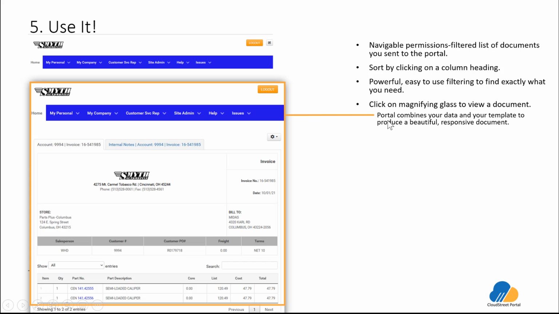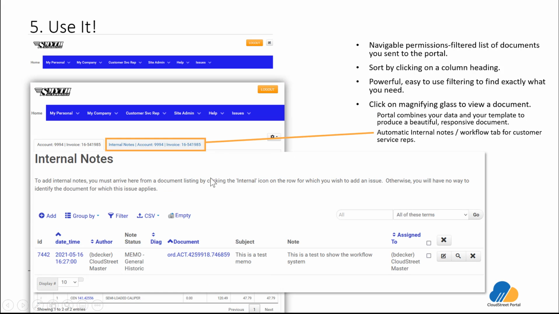So what the portal has done now is it's combined your data with the template you defined to create a beautiful responsive document that looks great on a cell phone, tablet, or PC. It'll automatically adjust to the size of the device.